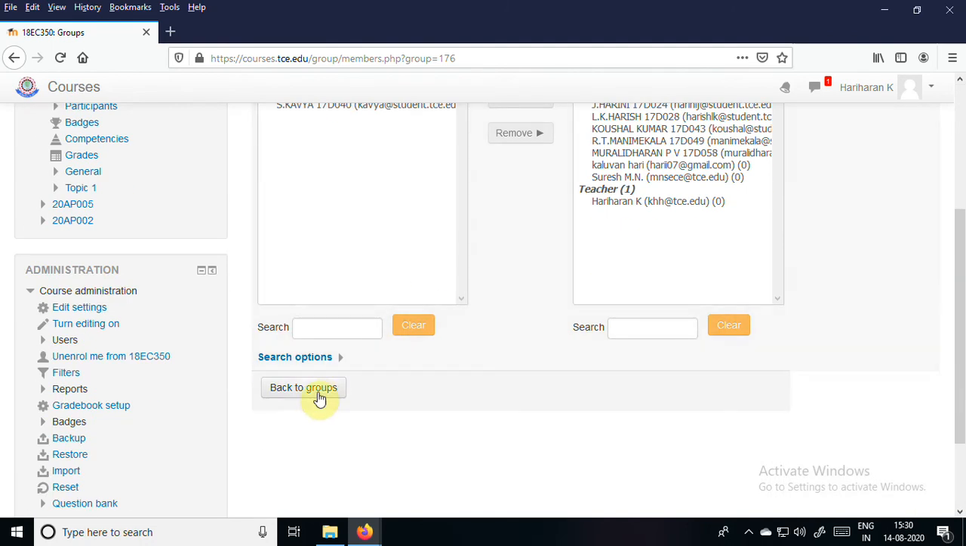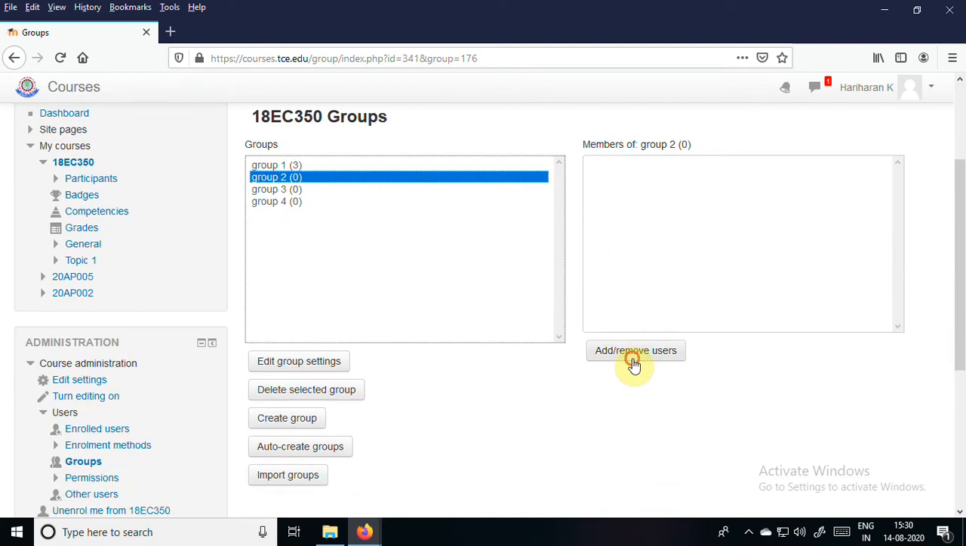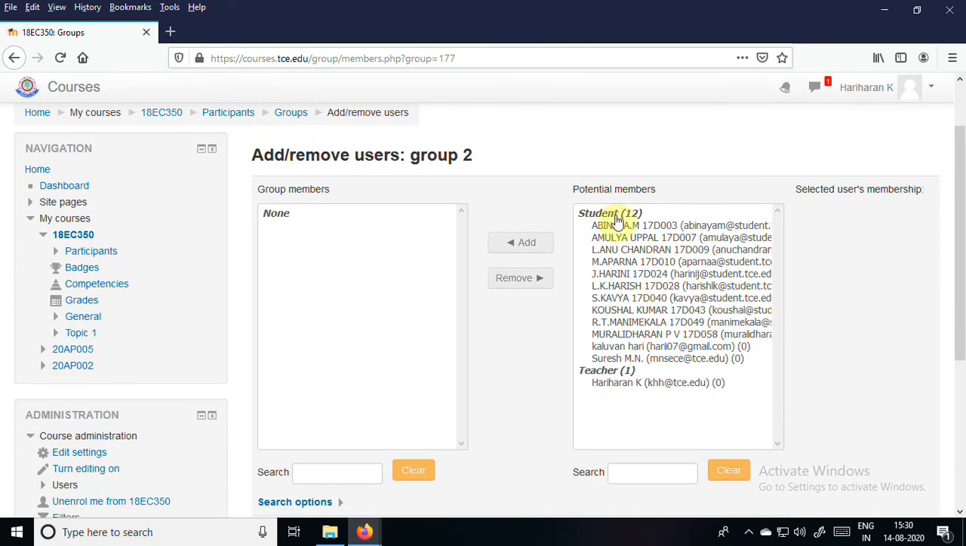Fine. Now I go back to the groups. Look at here, Group 1 shows 3 students. When you click here, it shows all the students who have come here. Now go for Group 2. When you go for Group 2, the 12 students appear here again. You don't need to worry about checking whether a student is in Group 1 or Group 2. You click it and it goes here. If the student is already in Group 1, you don't need to worry about it.